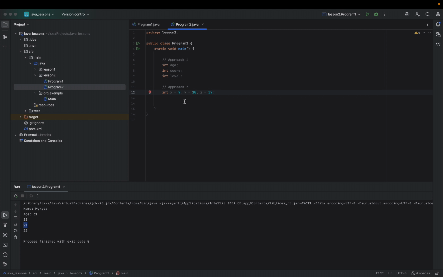So let's recap. Declaration reserves memory but doesn't always assign a value. Initialization assigns a value to the variable. You can declare first and assign later or do both at the same time. It's up to you. Variables must be declared before use, otherwise Java will give an error.